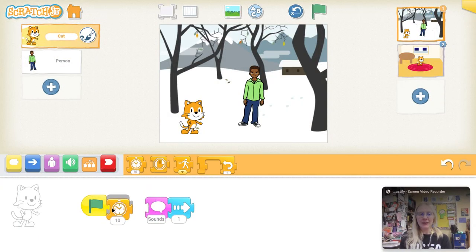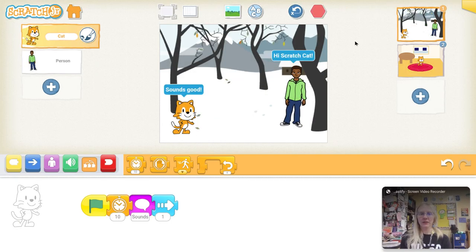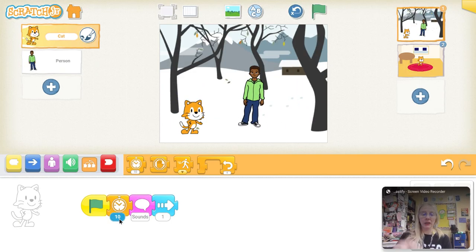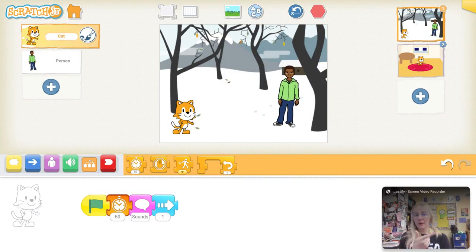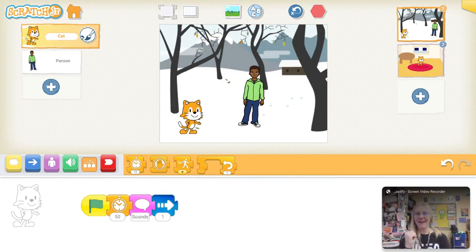Let's see if 10 milliseconds is enough time. "Hi, Scratch Cat. Sounds good." Oh, that's still not enough time. I think I'm going to increase that number a lot. I think I'm going to go up to 50. Let's see if 50 is enough time. "Hi, Scratch Cat. Let's build a snowman." Sounds good. Awesome. All right, now we're getting somewhere.